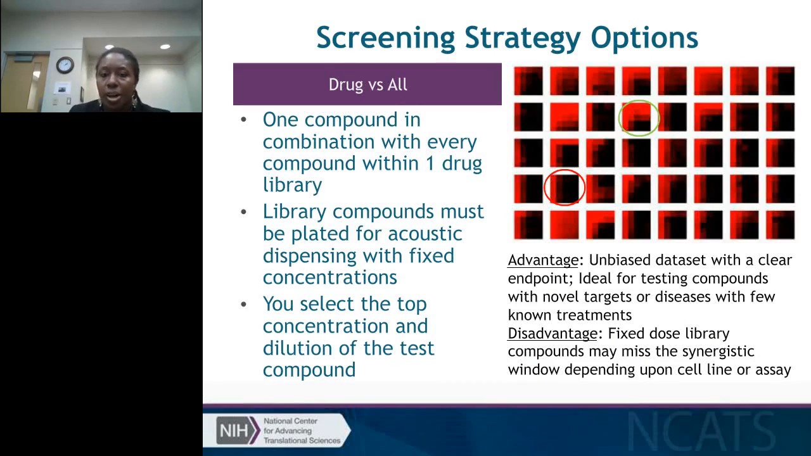So here are some screening strategy options. You can do one compound versus every single compound in a drug library. What that requires is that your library compounds be plated in an acoustic format, and that's a pretty simple thing to do. We just plate the library all at once and freeze down sets of it. Then once you're ready to do this type of drug versus all screen, you just add your single drug to those plates, set up your files and proceed.